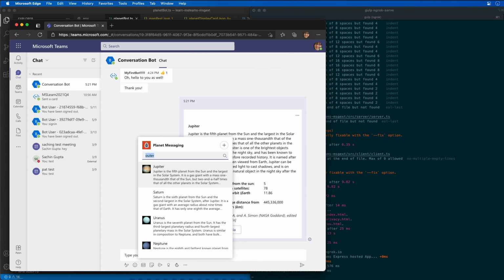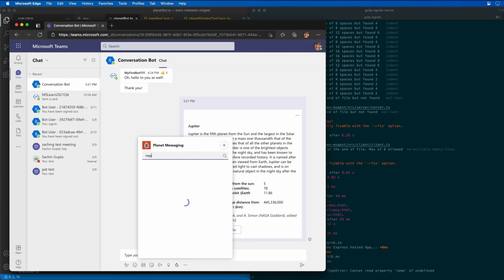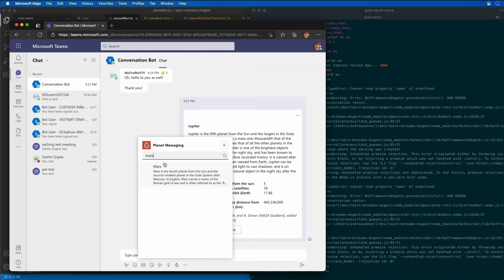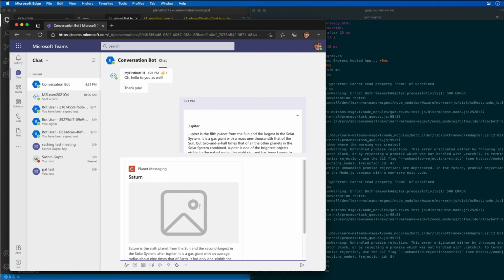Or I can just search for a specific planet, such as Neptune. There we go. Now it found it. So it found an exact match. Or I could look for Mars. And when I select it, well, let's do one that we know is going to come back. So how about Saturn? So I'll select Saturn, and there we go.